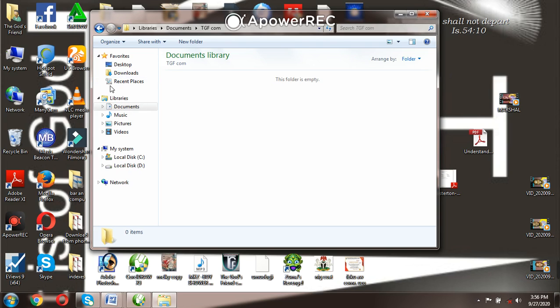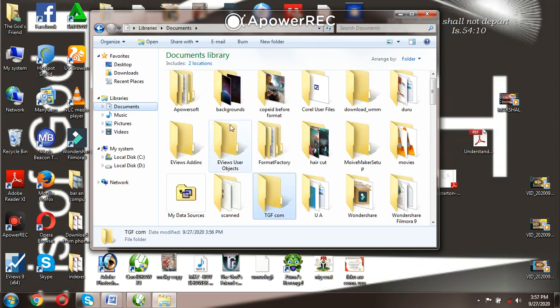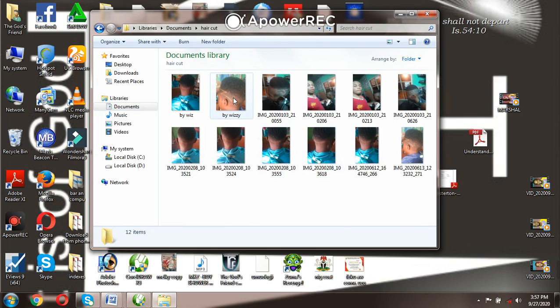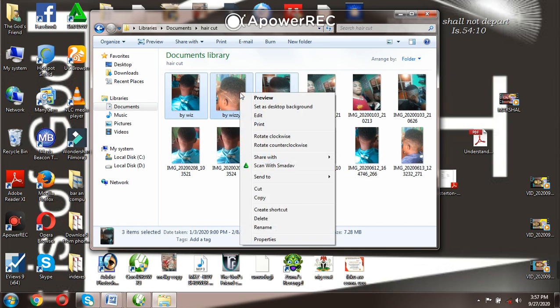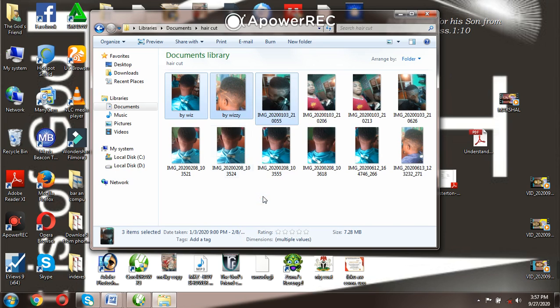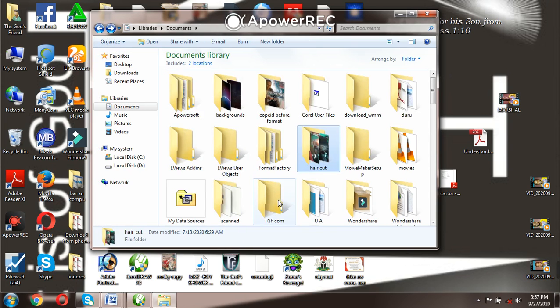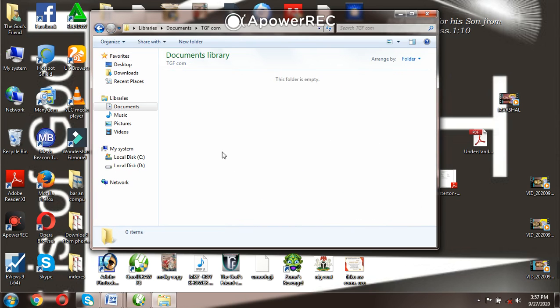You can move from, you can move, let me move this. You say copy, you go back, TGF computer, you can see, you say paste, you right click, you say paste, three of them will appear.